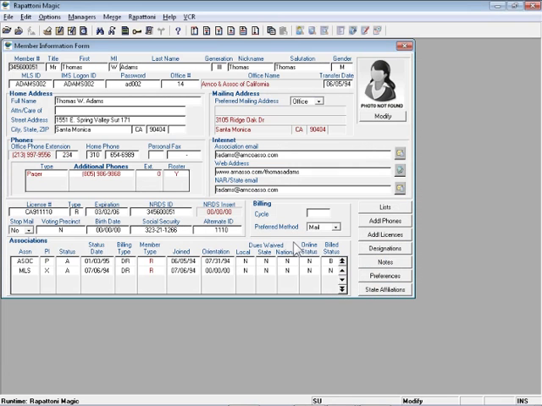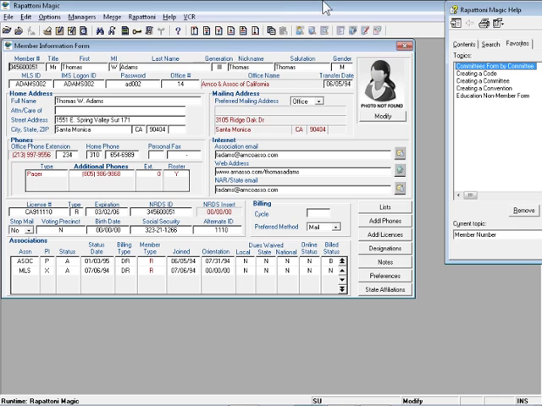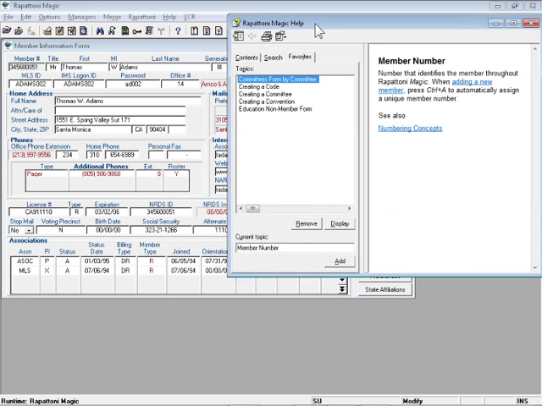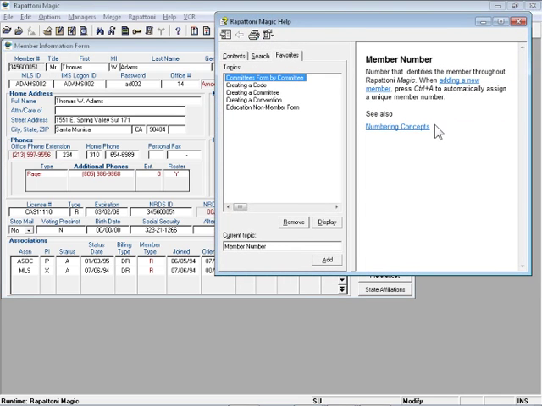So I'm in the Magic application now. I'm on the member information form and my mouse is parked on the member pound. If I don't know what that field is, I can get field level help by pressing F1 on the keyboard. You'll notice that will bring up the integrated help. It's the member number. It's the number that identifies the member throughout the Rapattoni Magic software.